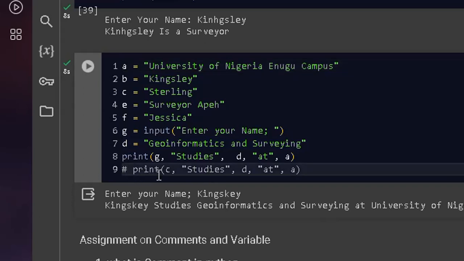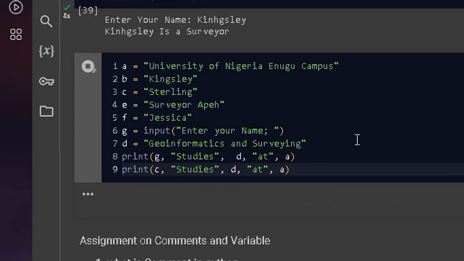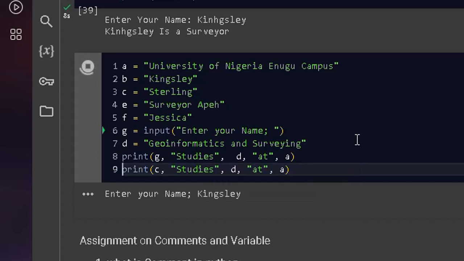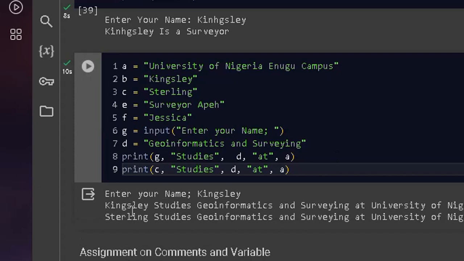If I uncomment this and run the same code again, and I put my name again, press enter, it is going to bring me the first one, which is Kinsley studied geoinformatics and surveying at University of Nigeria Enugu campus. This is how you can assign a variable. So you make a variable and then assign it to it like this.